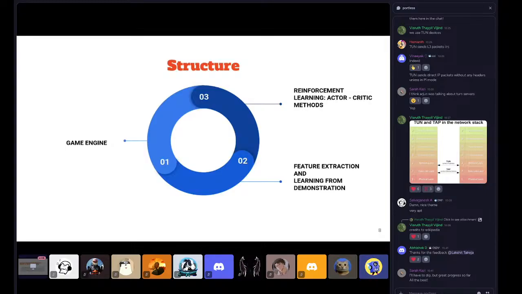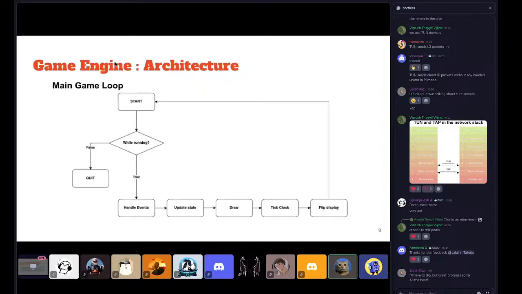Okay, so after going through the paper, we decided to go about the project in three different stages: the game engine, the feature extraction and LfD, and the RL part. This week we worked on the game engine part, so I will be diving into that right now.